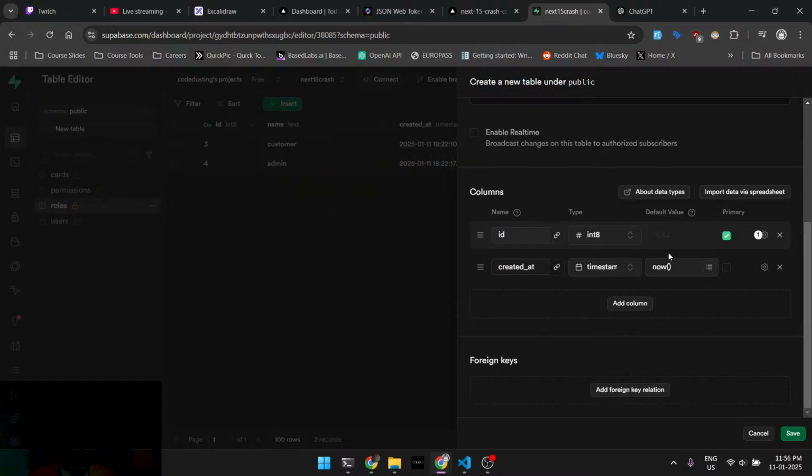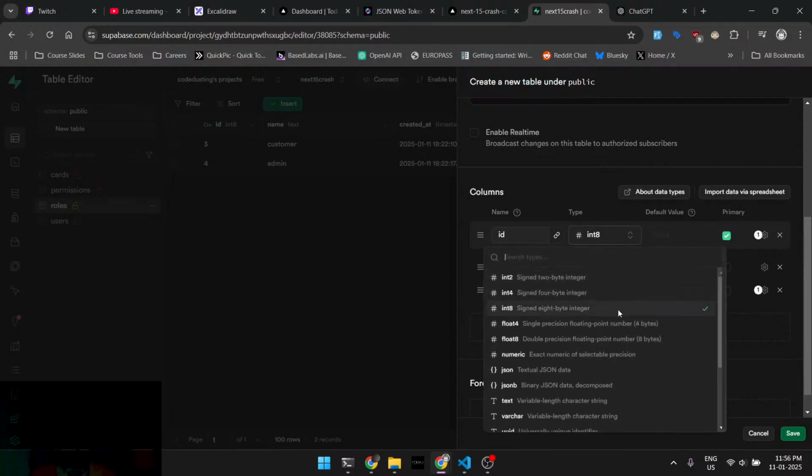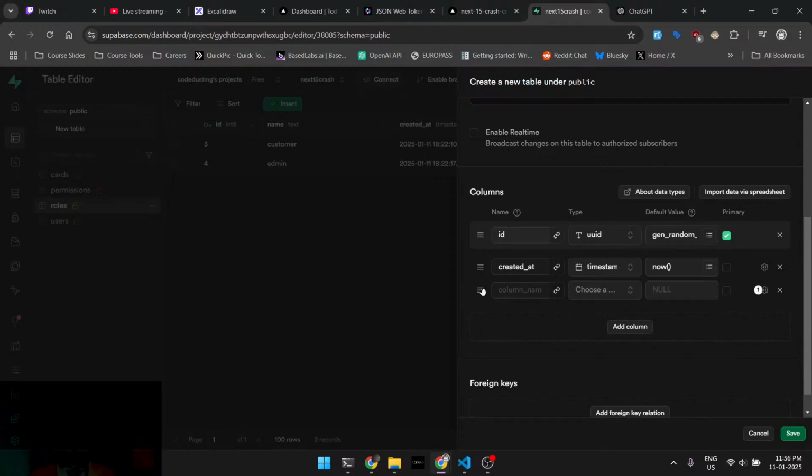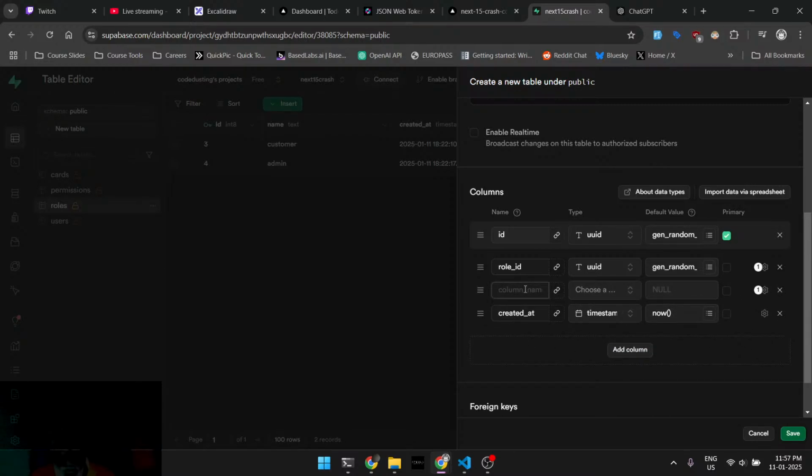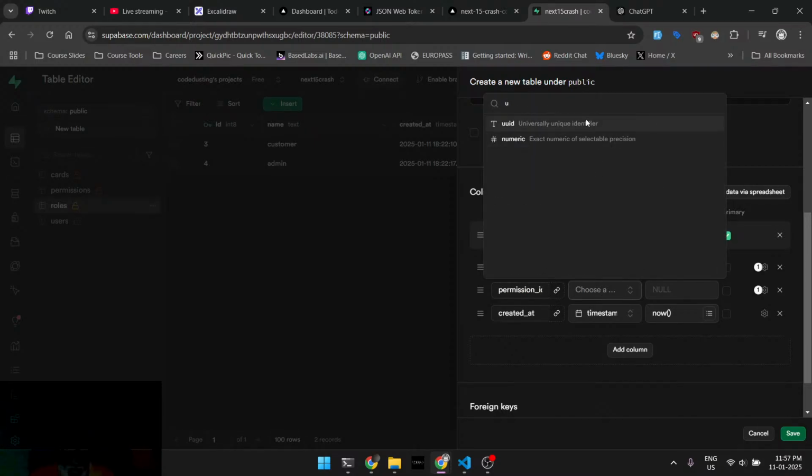All of these are security, so make sure you do it. It will be UUID. Let's call it role ID. It will be UUID. Fair enough. Let's add another column, and that will be my permission ID. That will be my, again, UUID.